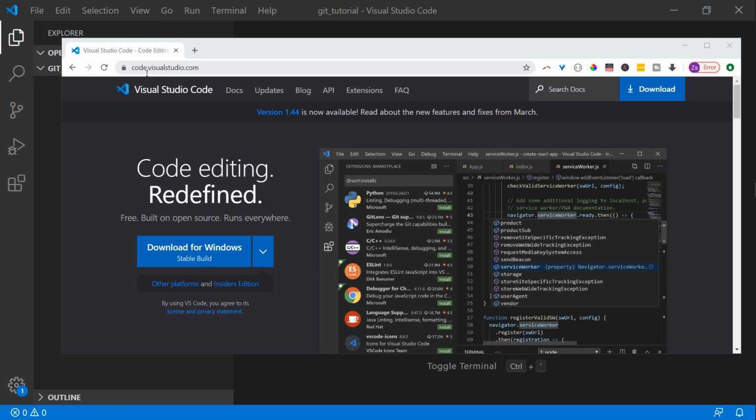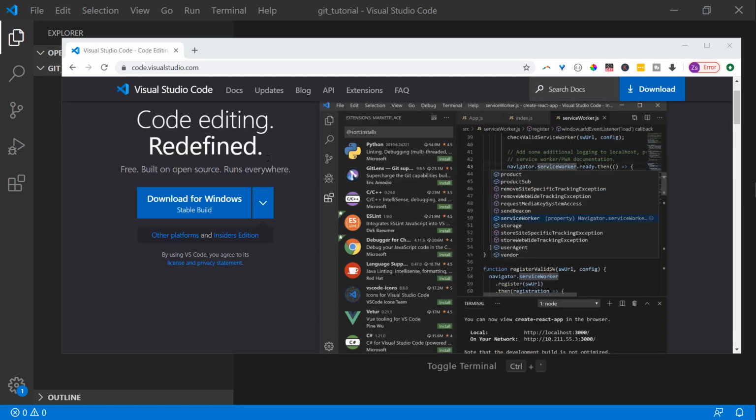So here we have code.visualstudio.com. Given this is a Windows computer right now where I'm recording, it just gives us a download for Windows stable build. So that's all you need. Download it, install it, and you're basically done. If you have Linux or Mac, you will find the proper download button in here.